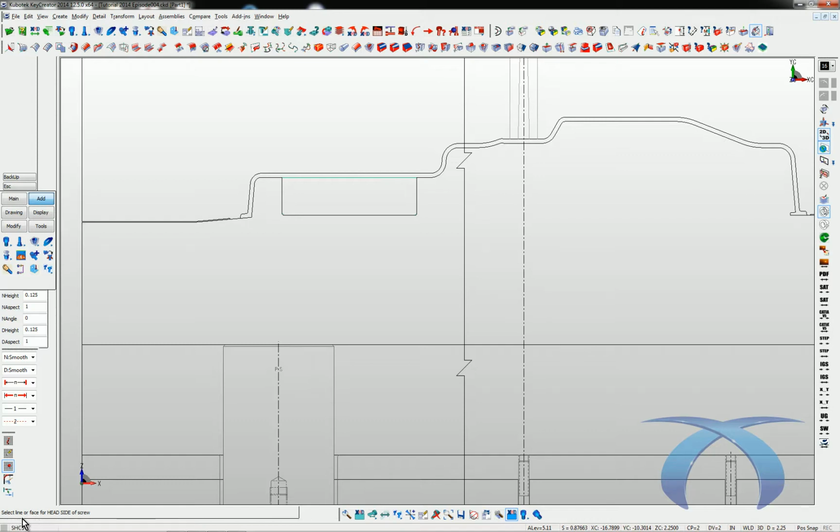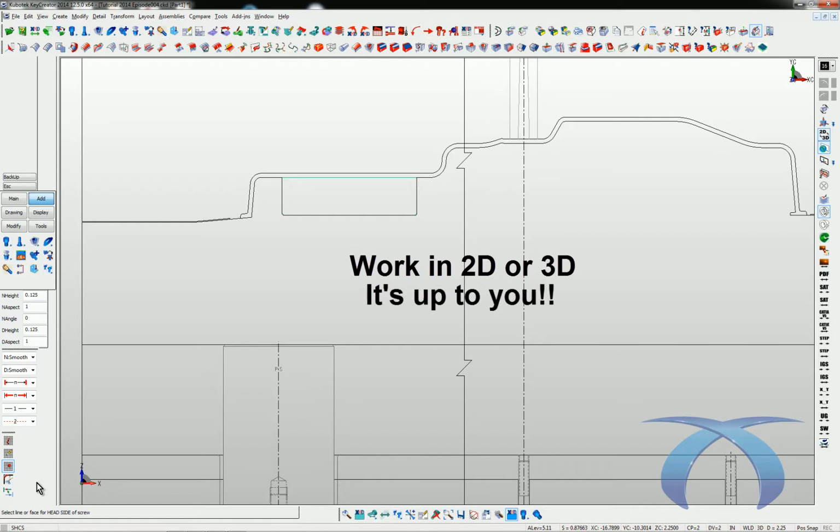What we're going to do is select the line or face for the head side of the screw. The difference between the two is that selecting a line is if you're putting your screws in 2D. Selecting a face is if you're putting them in 3D. We're going to look at both of those. Right now we're doing it in 2D, so we're going to select the line.